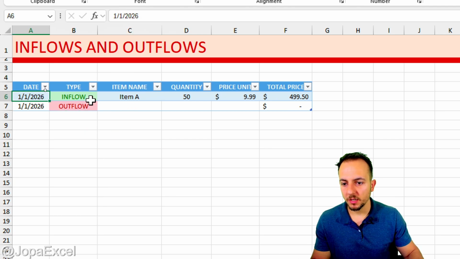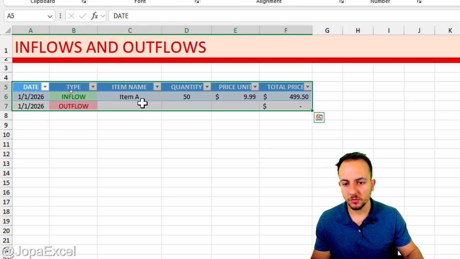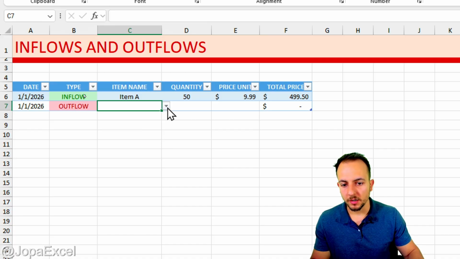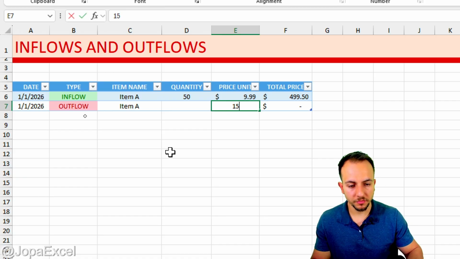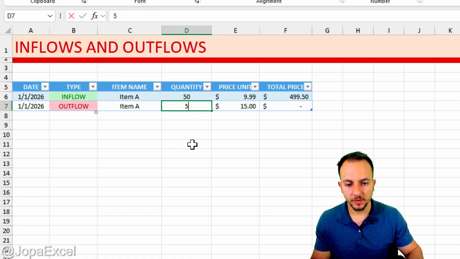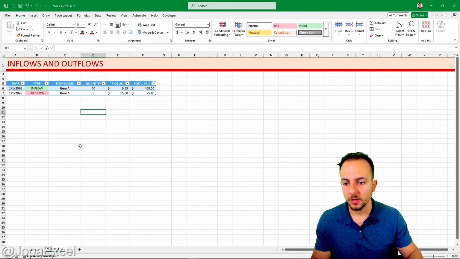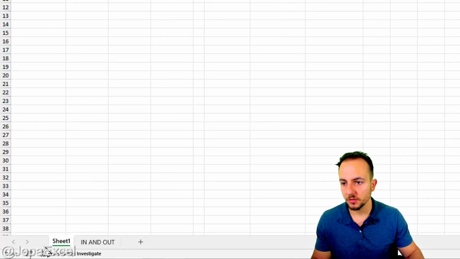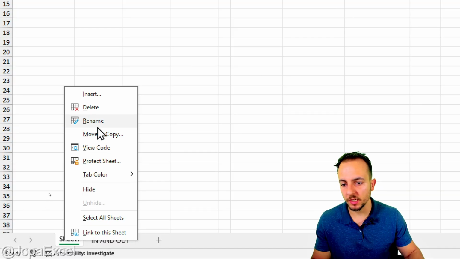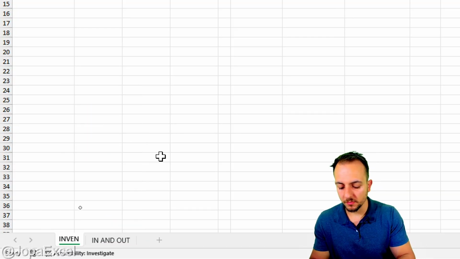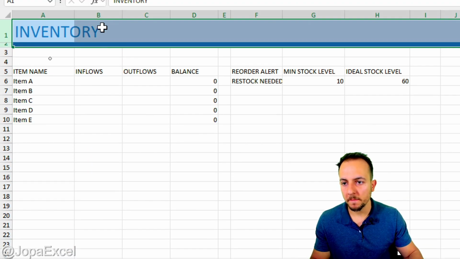So let's say I have an inflow of item A, 50 units, and also I sold item A for $15, 5 units. Yes, that's it. Now if we go back to the first sheet where we have the inventory, let's make sure we rename the sheet to inventory or stock.